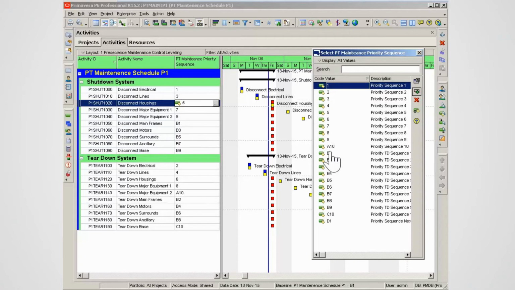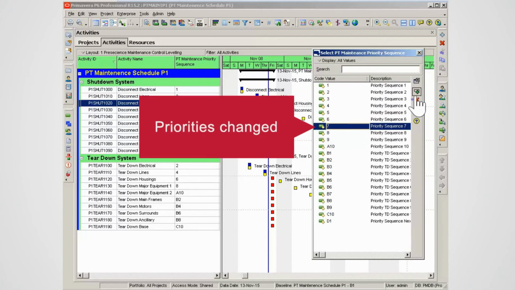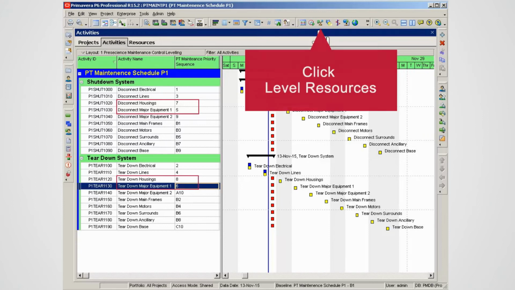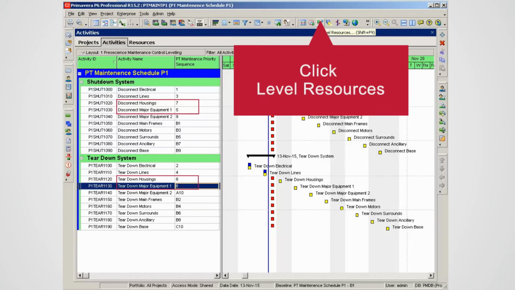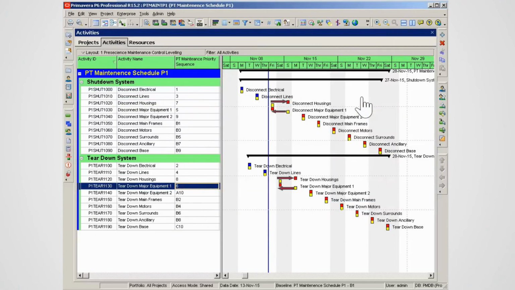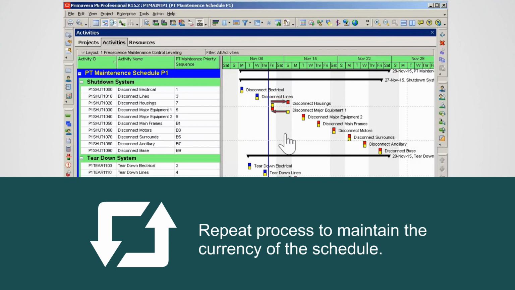Keep the existing execution sequence or change the sequence. A different execution sequence has been set. The project is leveled again to reset the execution sequence. Level the project. The execution sequence has been updated. This process is repeated to maintain the currency of the maintenance schedule.